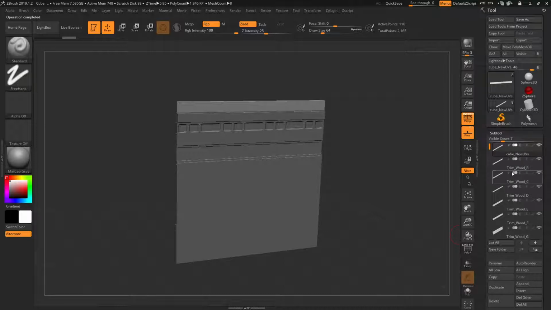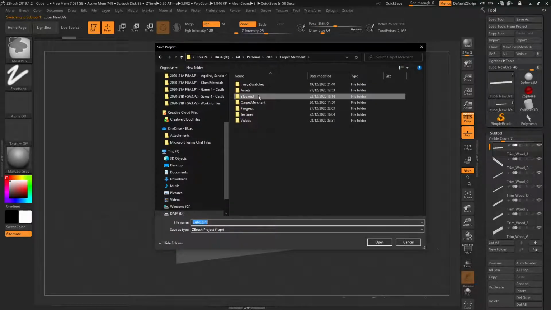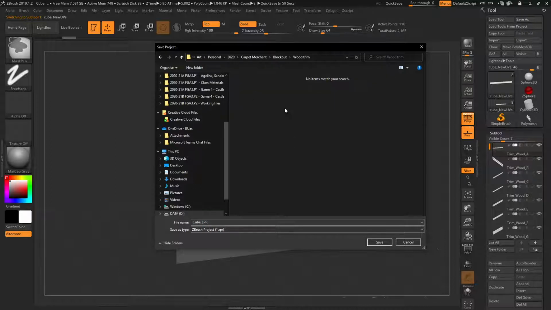Let's rename this one. So it's still called cube. Trim wood A. Next up, I'd like to save it. Wood trim.